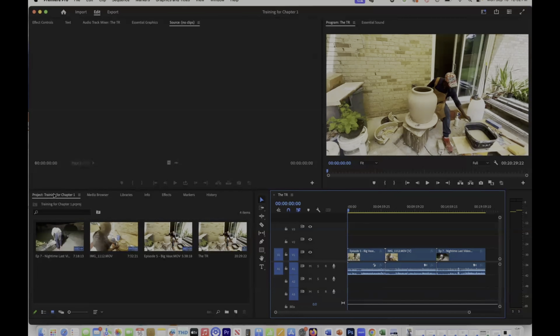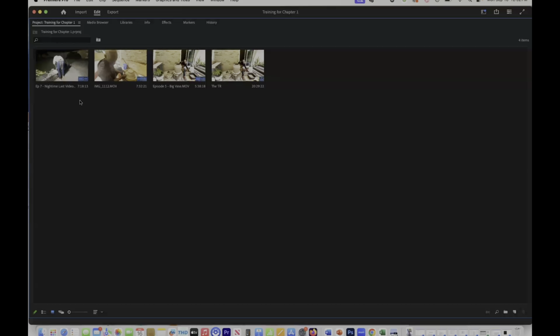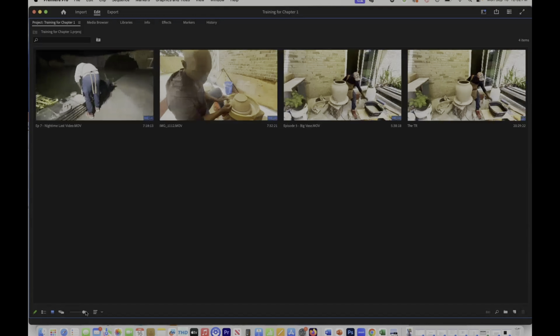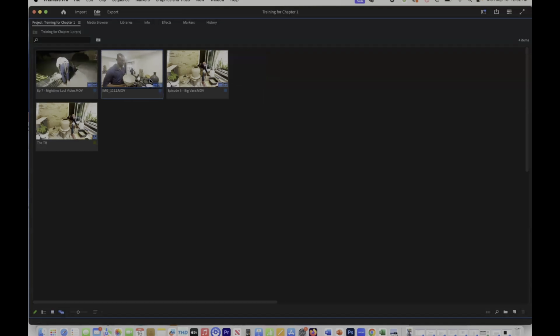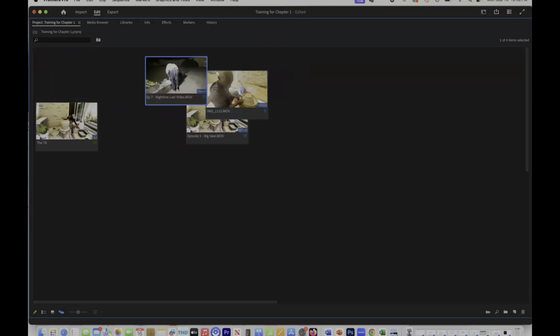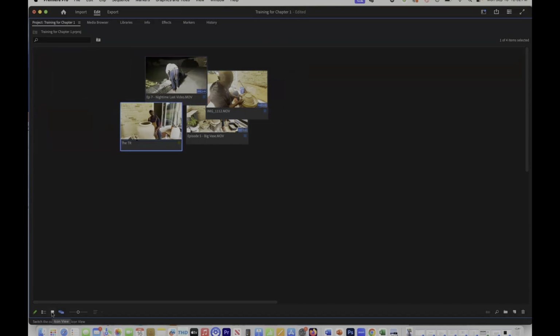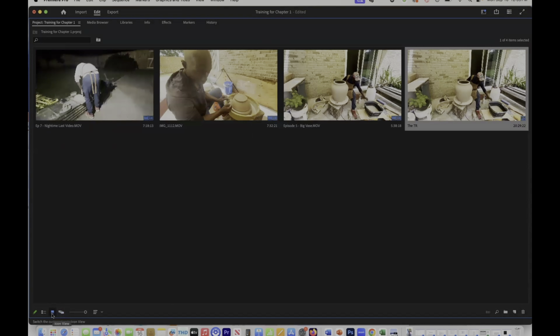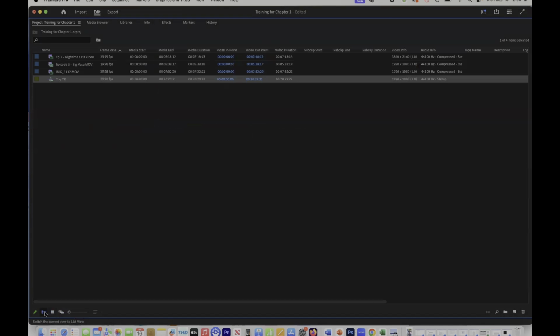Actually, let's do this real quick. You notice this little menu option for the project panel. You can double click it to make it bigger, and you can make your videos bigger. What I love is this little section here, which is freeform view, and you can just lump them on top of each other if you want to. But if you want to see something in a more organized state, then go ahead and click on icon view. You also have list view available.